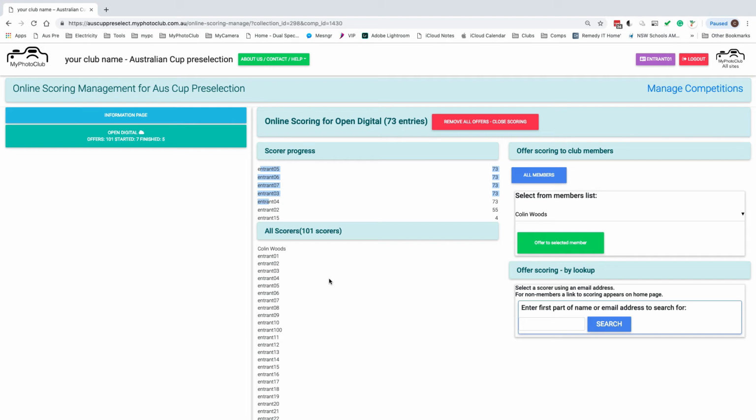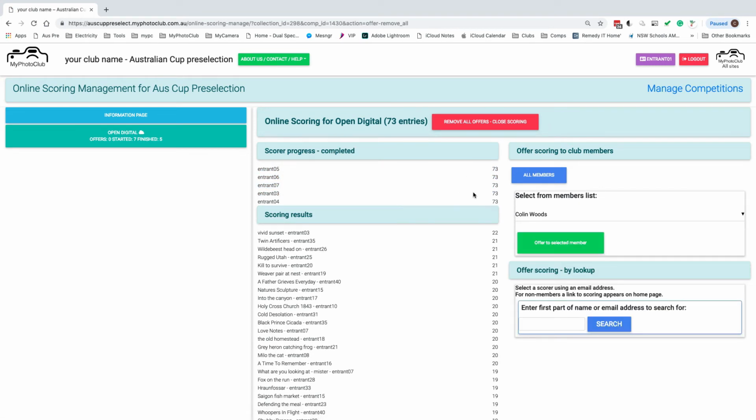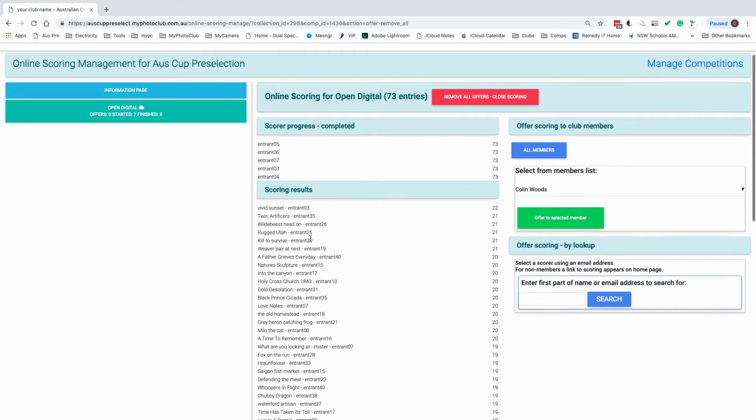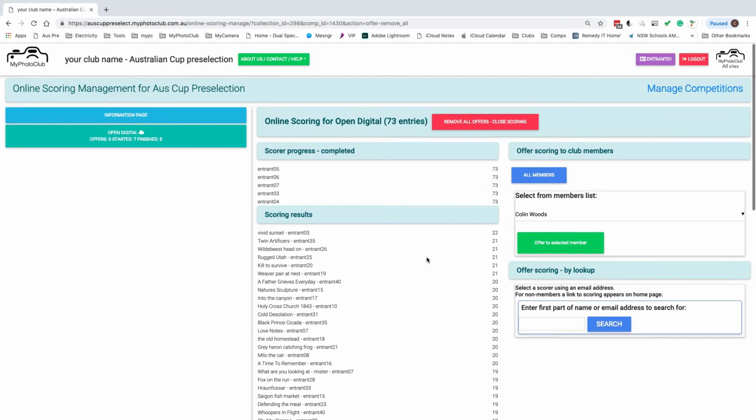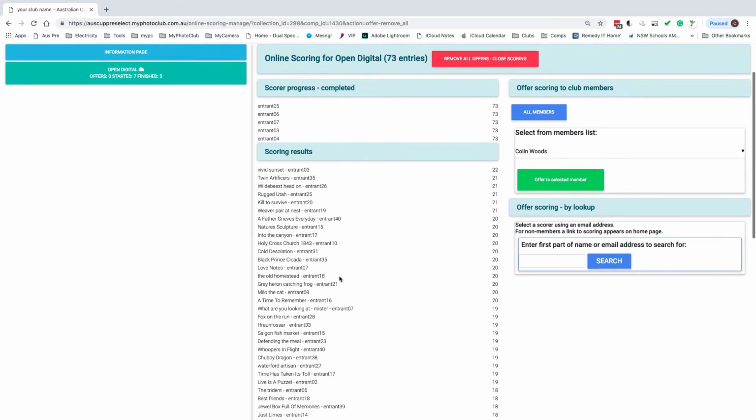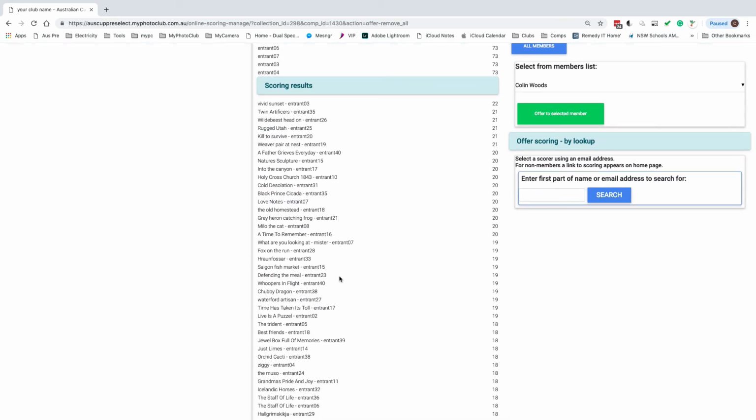And the way we do that is that we remove all the offers and close scoring. So this prevents any more scoring from occurring. We just click on the red button here. You can see now what it does is it's showing you only the entrants who have completed the complete scoring process, and each entry and the respective sum total of the scores that have been assigned. So that gives us a ranking.